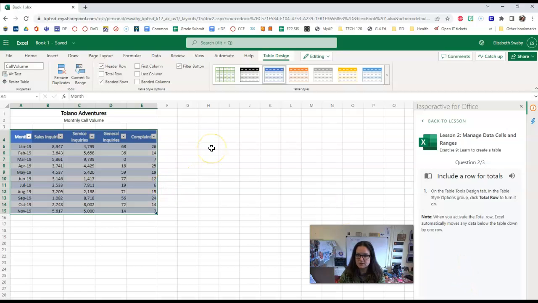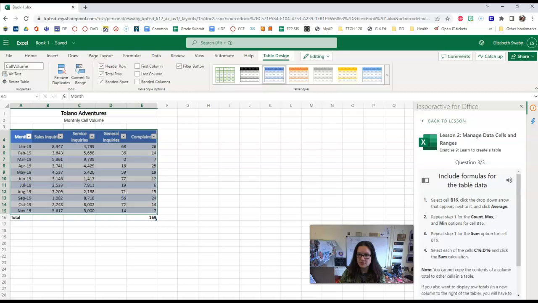In the Table Tools Design tab, in the Table Style Options, click Total Row to turn it on. Total row. Now I've just added row 16. It automatically moves any data below the table down by 1 row and inserts a new row there. Submit on that one.